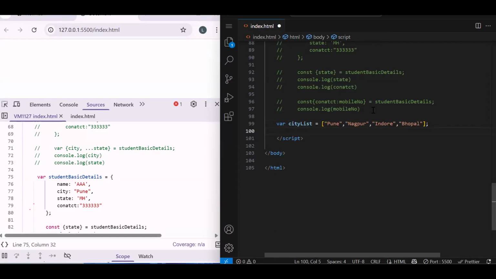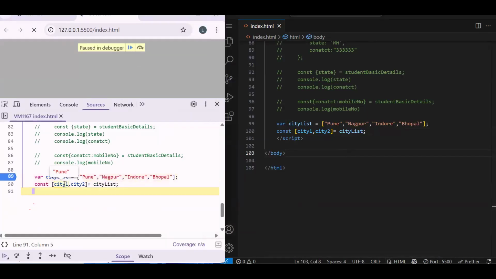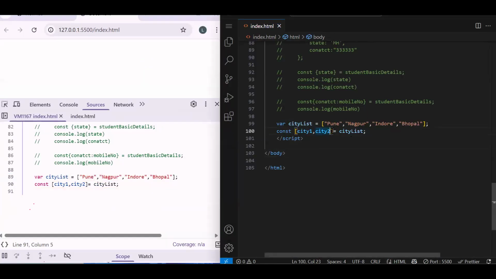Now I want to extract the first element and the second element, and I need to put them into other variables. So const city1, city2, and I will assign my array over here. So what it will do, Pune will go over here and Nagpur will go over here. Pune and Nagpur. Understood? If you need the third element, again you will keep on creating. Clear?